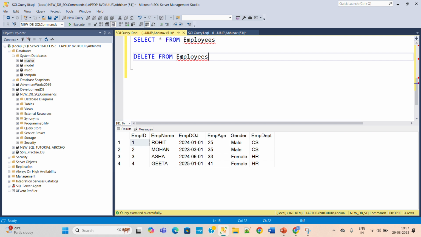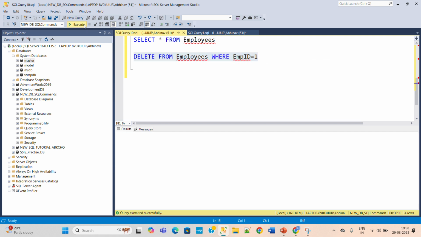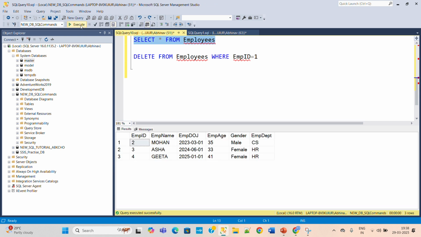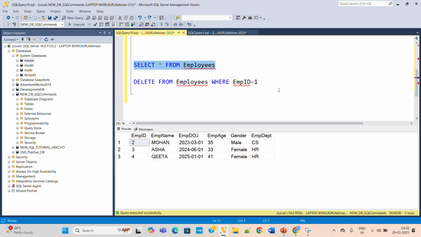So DELETE FROM table name and then the condition WHERE employee id equals 1, emp id equals 1. Now execute this. So DELETE FROM table name WHERE condition. Okay, this is the syntax and the statement for delete. Now execute this. One record affected. Now execute the select star from the employees table. So see, the Rohit record has been deleted.